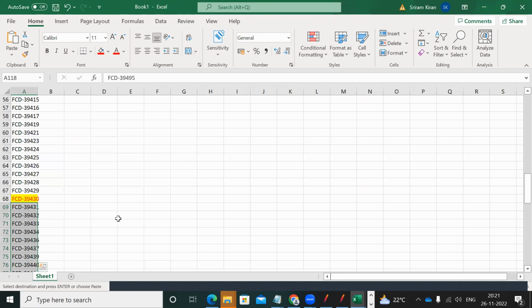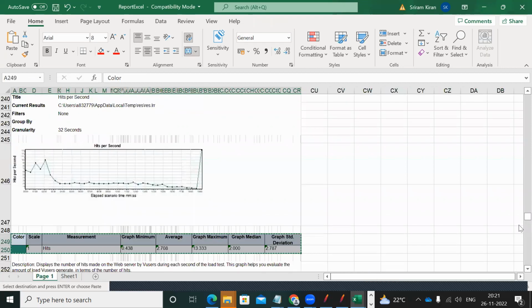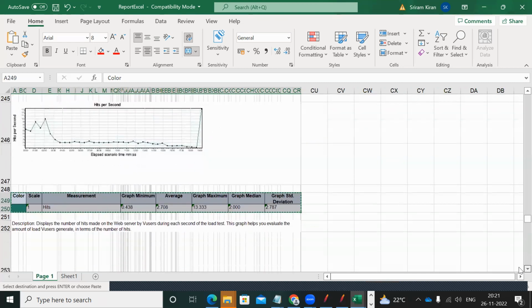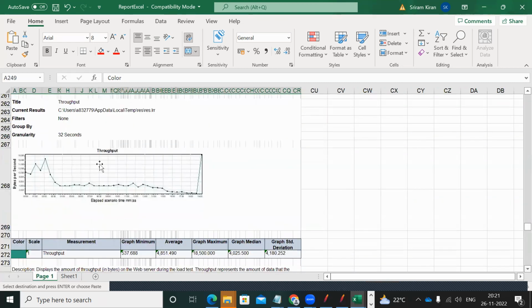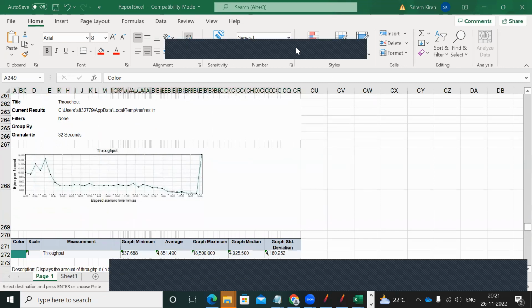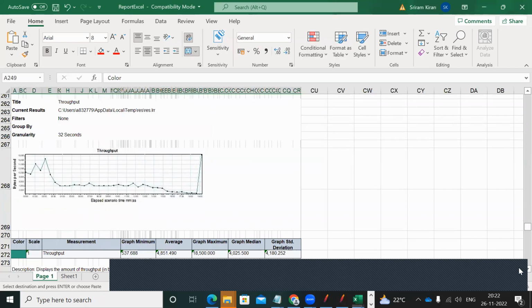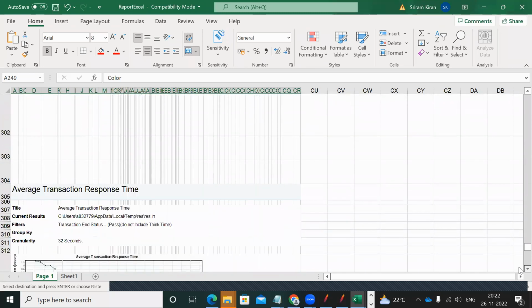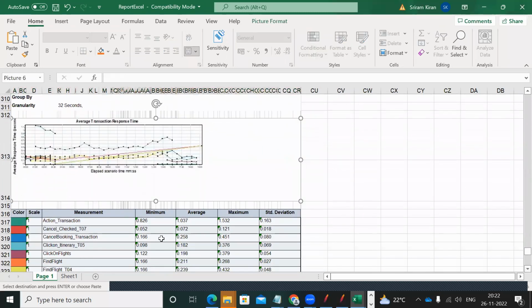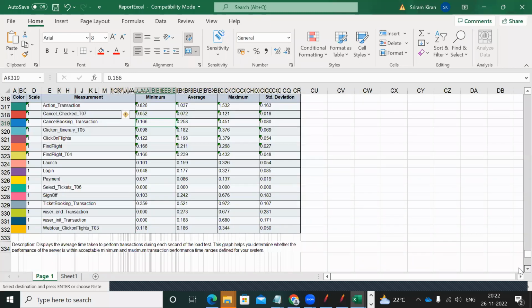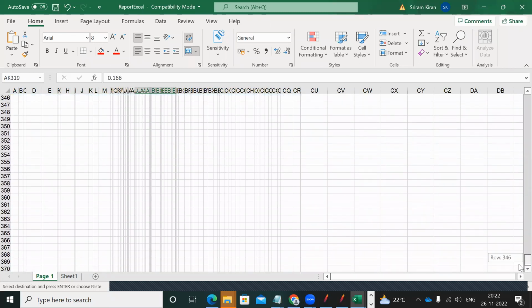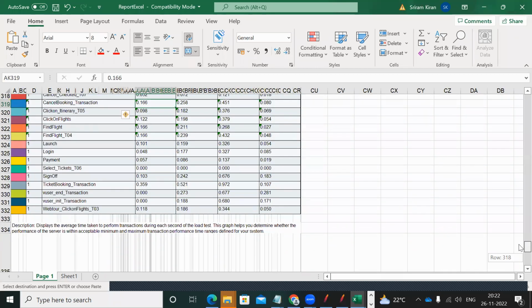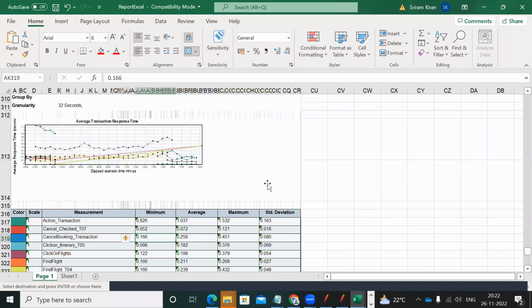Hits per second is one of the important graphs, and after that throughput is also important. You can copy and paste it for the throughput measurement also. By seeing this average and everything, we need to identify this. After the throughput, one more important thing is the transaction summary, and the transaction response time. This graph you also need to add. And one more is the HTTP status code summary, which I think I have not added here. How to add the graph, we can discuss there.